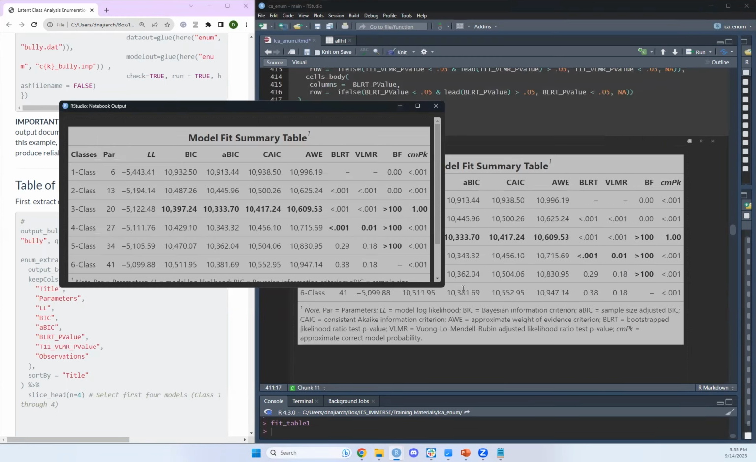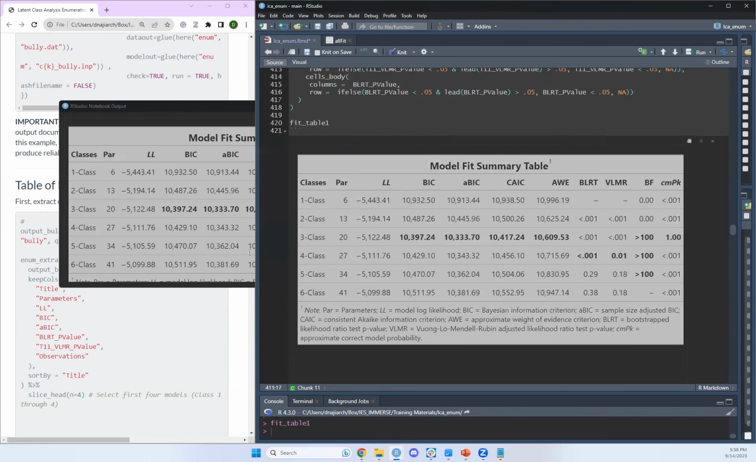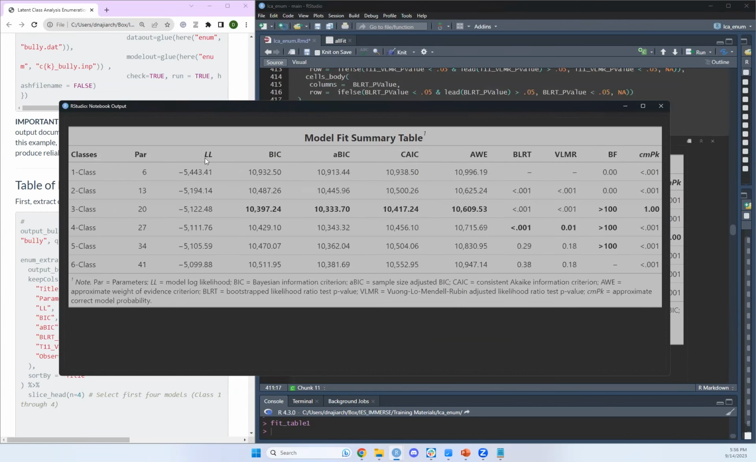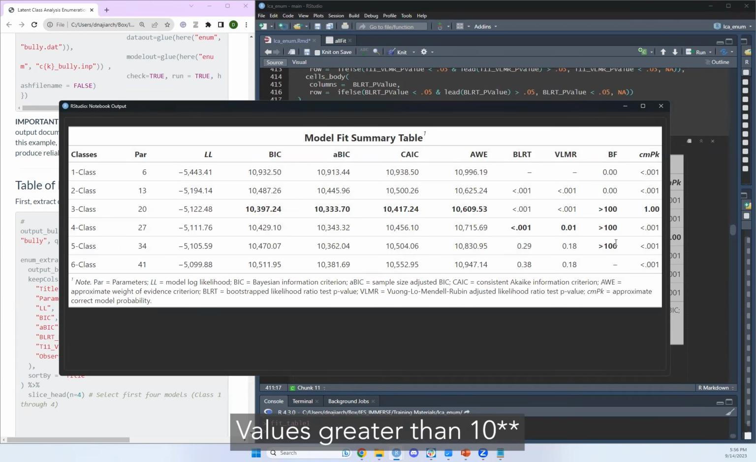Okay, so we know we want to look at the minimum values of the BIC, ABIC, the CAIC, and the AWE. We want to look at the model before the non-significant value for our likelihood ratio tests. Values greater than, I believe, 100, or I think it might be 10, for the Bayes factor, and those closest to 1 for the correct model probability index.